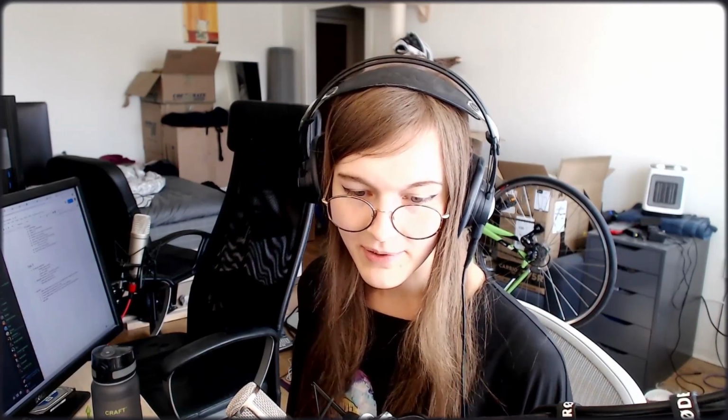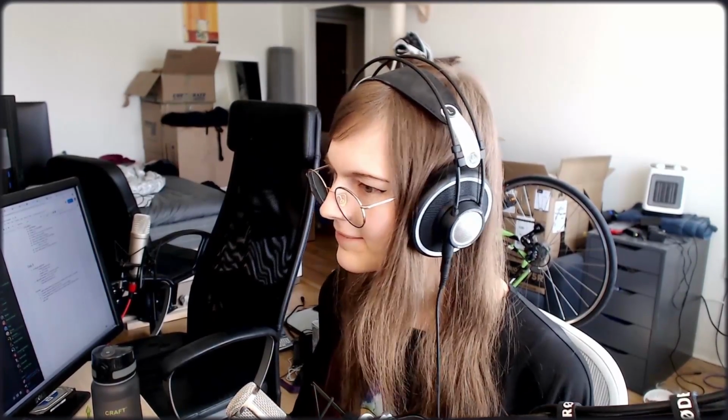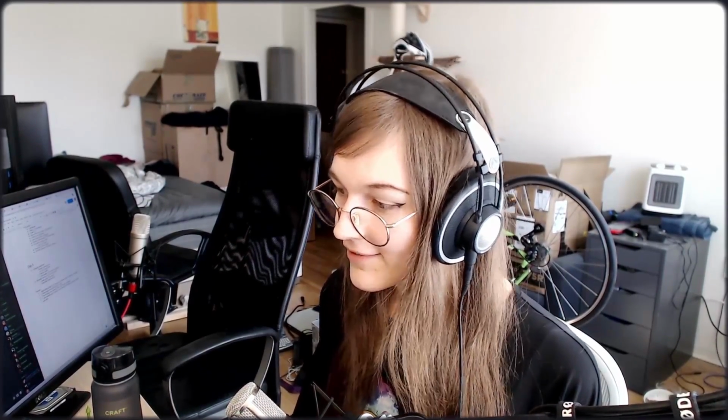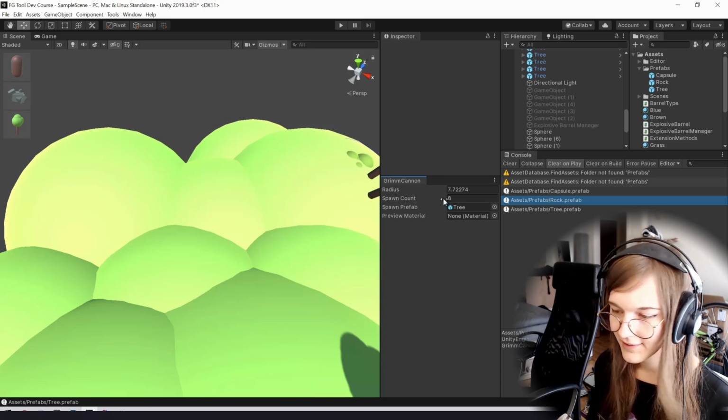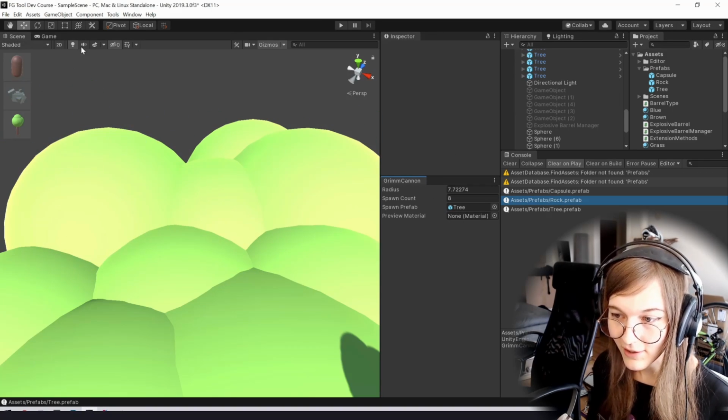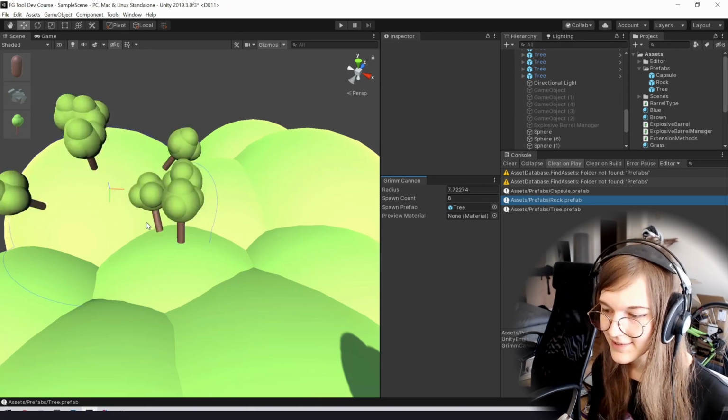Is it possible to use the same tools inside editor windows? Yes, that is possible. Or I guess it depends on what you mean by tools. But pretty much all of this is run from this editor window. But then we tap into the callbacks of the UI and everything of the scene view to do all of this.